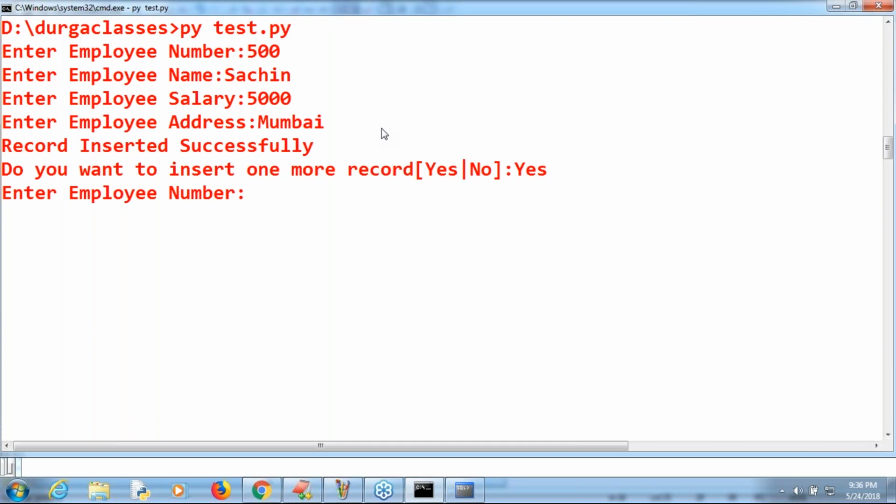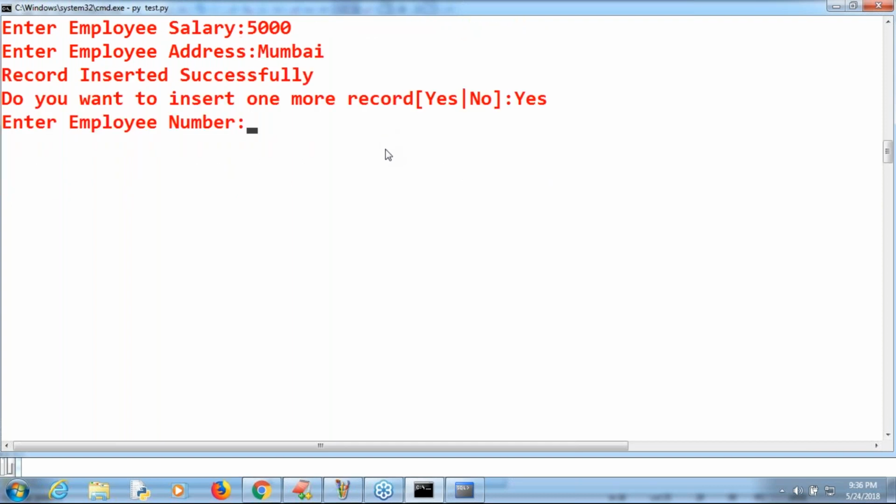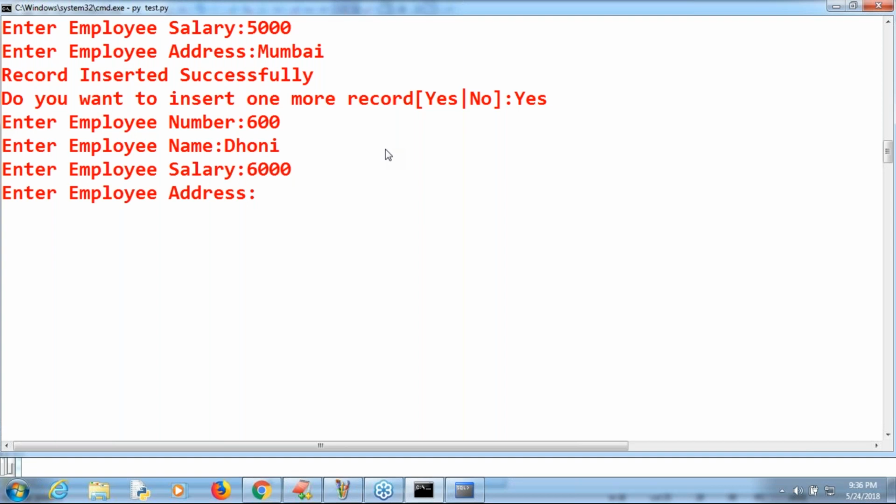Yes. Enter employee number 600. Next, employee name Dhoni. Enter employee salary 6,000. Enter employee address, Ranchi, like this I'm taking.